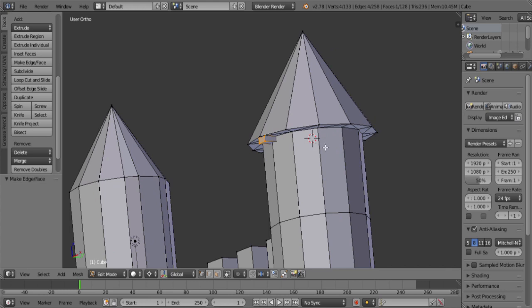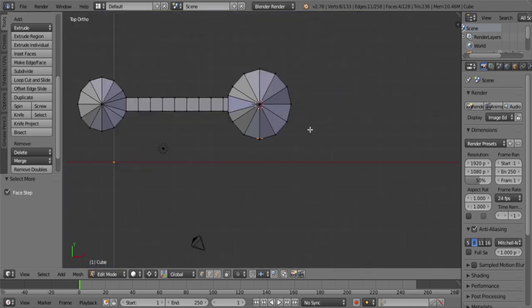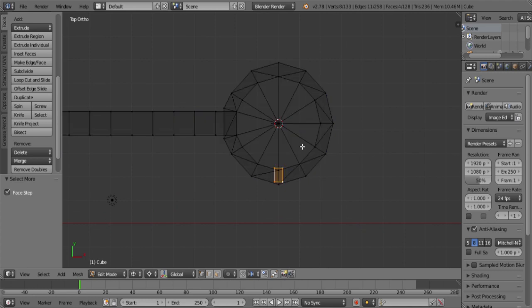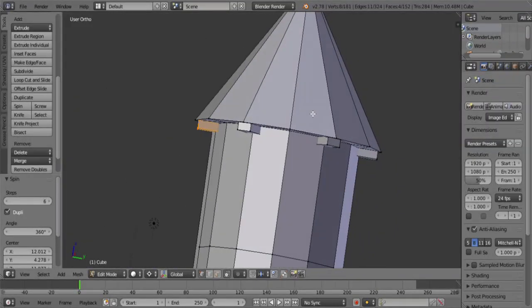Now I'm going to show you a feature of what more spin can do. I'm going to select snap cursor selected, and I'm going to select this beam, Ctrl keypad plus, keypad 7 top view, and now I'm going to spin it again. I press spin, and I'm going to select dupli. I'm going to say 6 steps, and I'm going to click 360 degrees, enter, and now it's spun this beam in dupli mode, so it made duplicates all around.